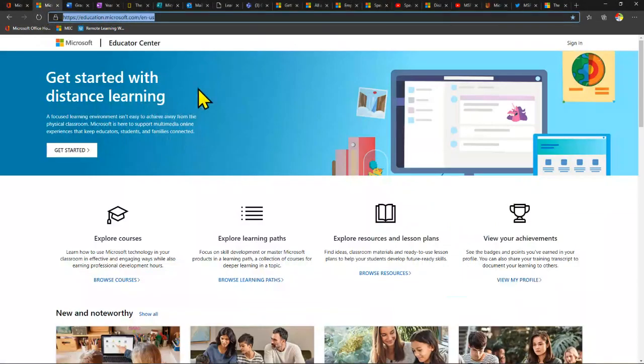So I'm going to click up here, look at the size of that pointer for you. Made it very clear. All right, so this is our Educator Center. Now, the Educator Center is our online portal for professional development. Okay, so we have individual courses, we have groups of courses called learning paths.